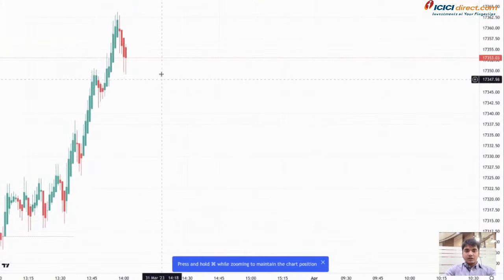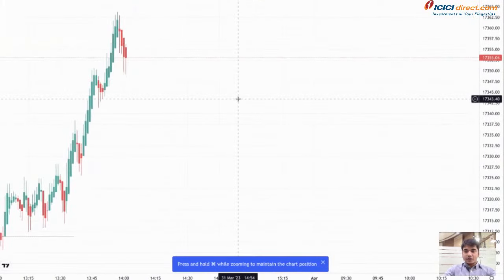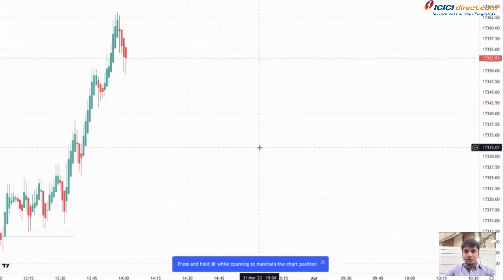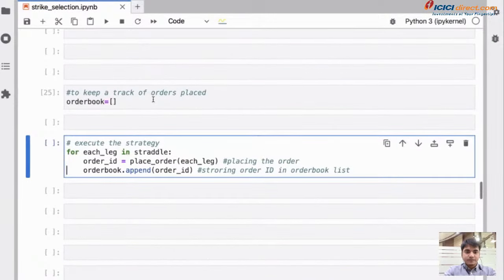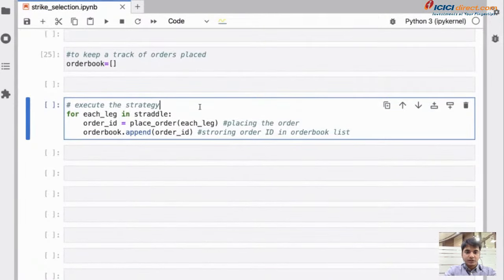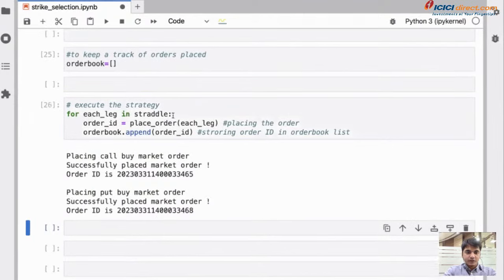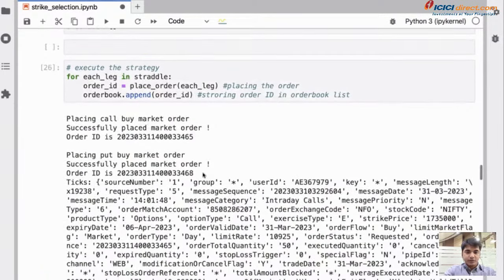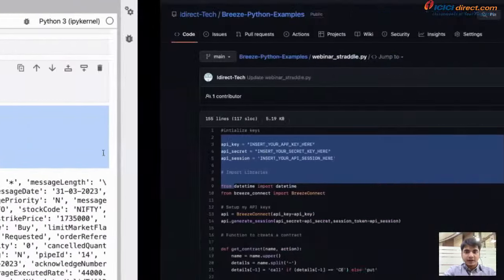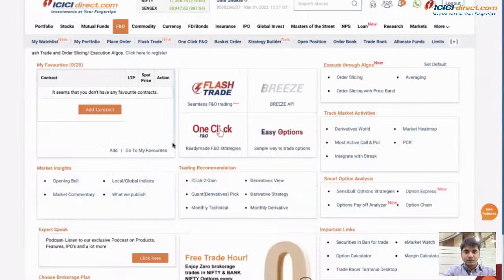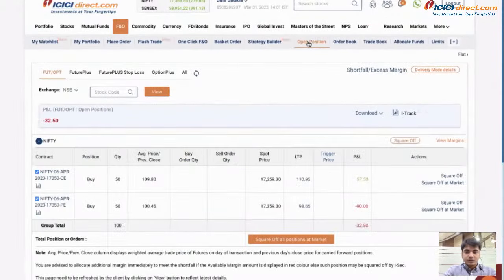Let me see where the Nifty is. So Nifty is currently around 350 only, so it will anyway give me the strike price of 350. I think nothing would change. We can execute this now. Let me execute this. All right, it has successfully placed my call buy and my put buy. Let me see the positions also. So, yep, it is here. We have both the call option and put option placed.